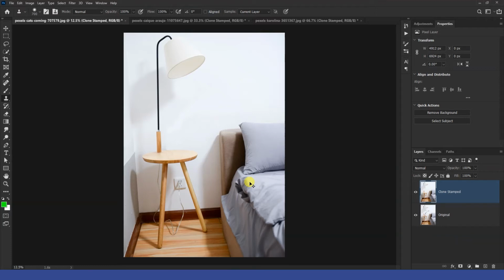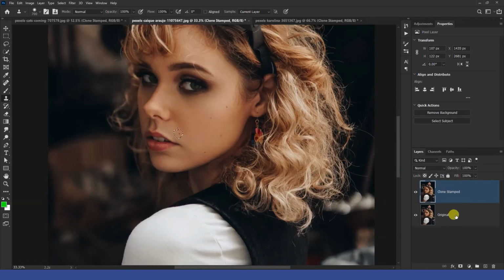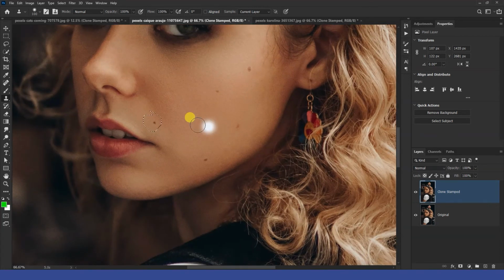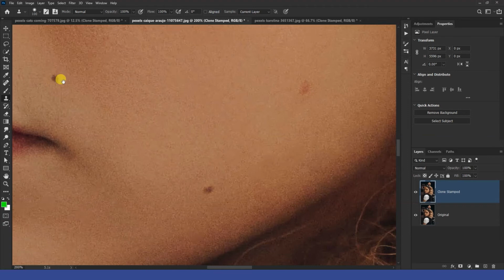To make it more perfect, we can use the blur tool or some other tools to enhance the overall image. Now let's see this image. Make sure that we have copied the original image. We will take the clone stamp tool and decrease its size by pressing the opening bracket. Make sure the copied layer is selected. Since we just have to hide this mole, we will take a little sample and decrease the size of the stamp.